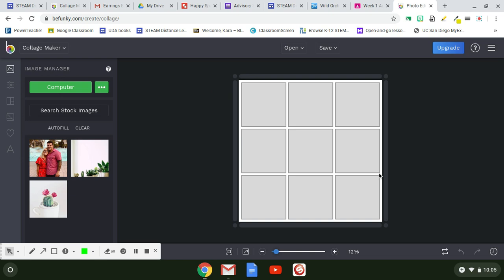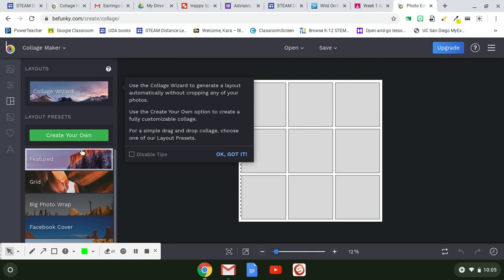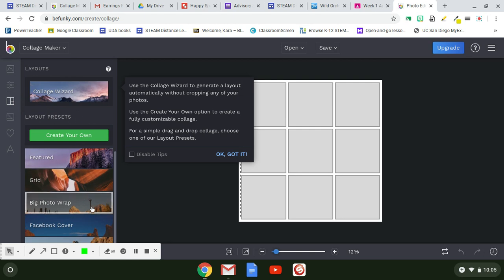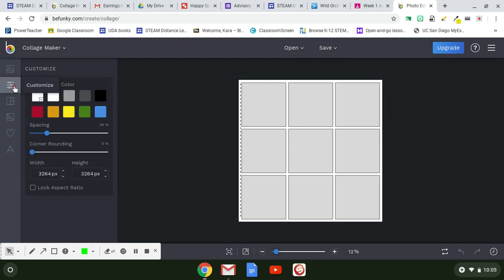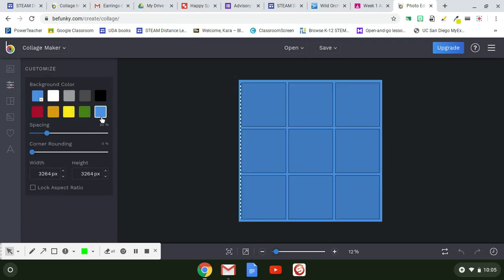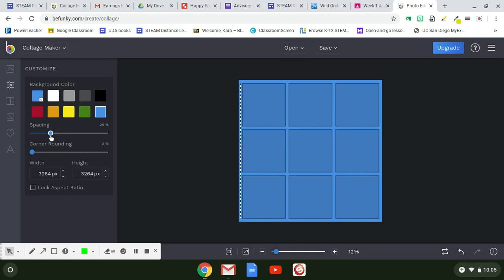So I like the 9 square grid, 3x3 square. You guys can choose other layouts, which are right here. You can create your own. There's featured. There's all kinds of stuff. I like the grid. So you can also change the color. My favorite color is blue, so I'm going to make it blue. You can also do the spacing of your squares and the rounded corners, which I like the rounded. So I like that. I think it looks great.